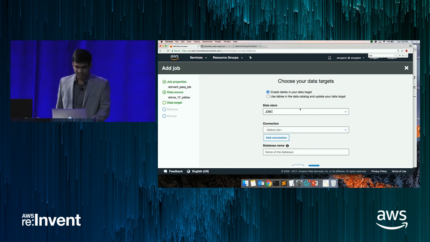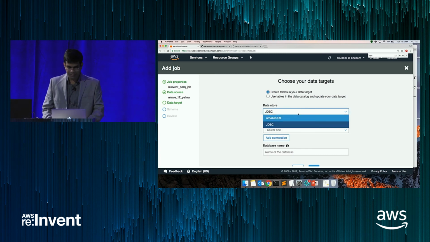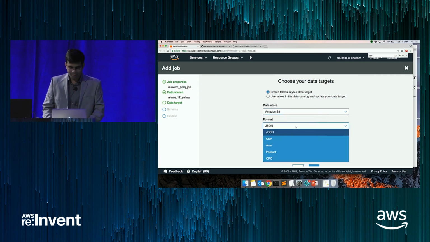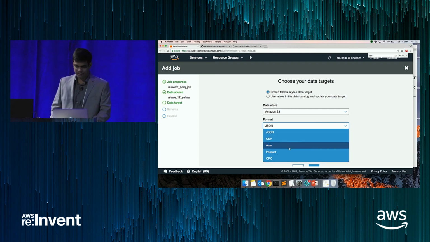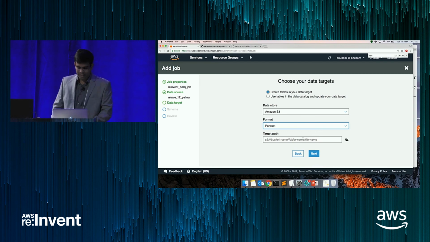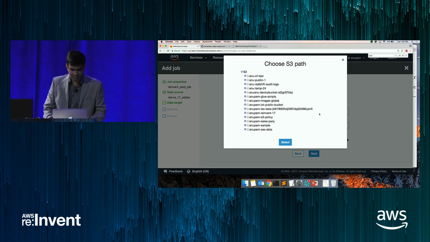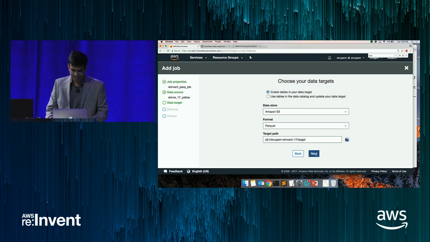We'll say, every time you find a set of data, create a new file in S3, and the format of that should be Parquet. As you can see, there are a bunch of formats we support: JSON, CSV, Avro, Parquet, and ORC. So for this one, we'll use Parquet. And we'll say, where should you store this file once you have done all the work? So we're going to say, store in the same folder, but store in target. So you can have a different bucket here if you want.